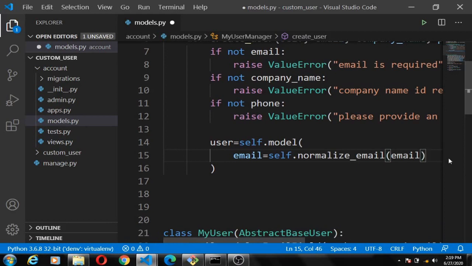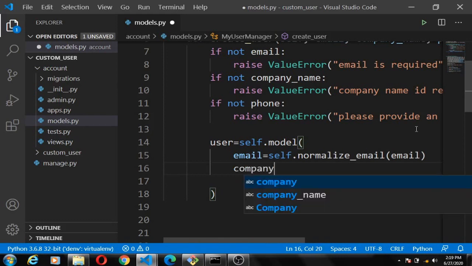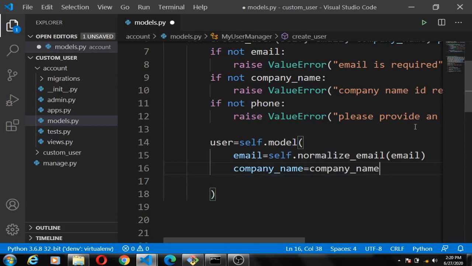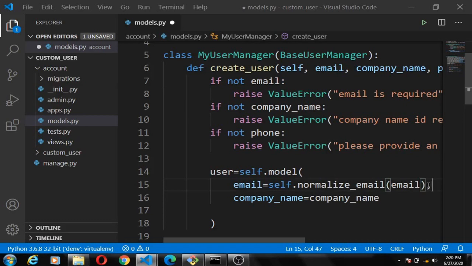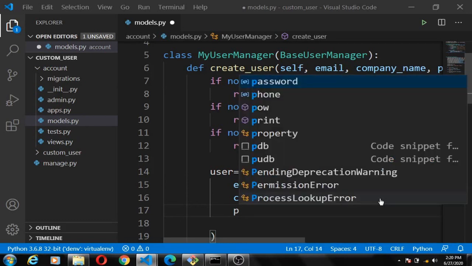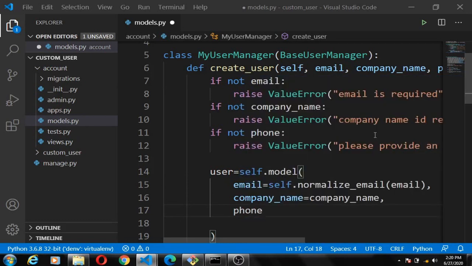And then we also have the company name, which also equals the company name. We'll put a comma here, sorry. Then we have the phone, phone also equals the phone number that was passed into the function. Alright, that's for that.